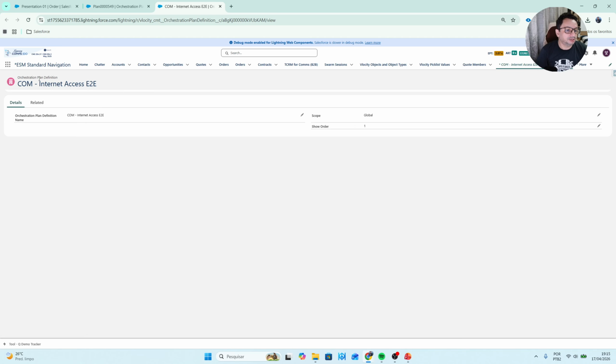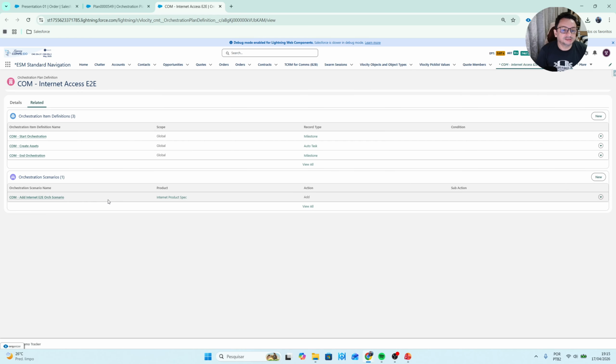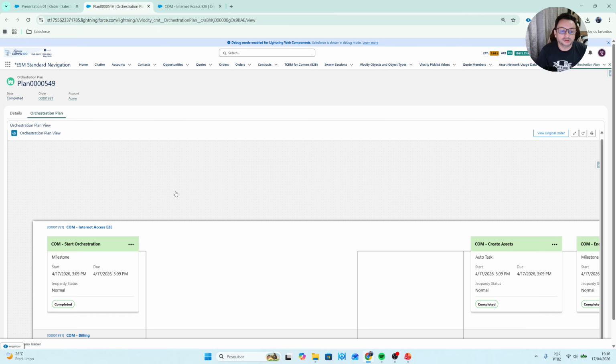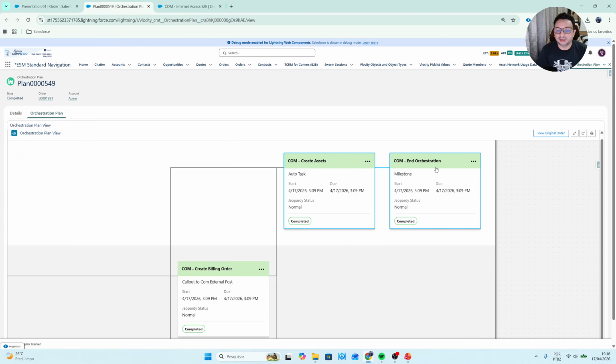So as you can see here, now we are talking about orchestration plan definition. When we go to related, I see that in the orchestration plan definition I have three items: start, create asset, and end orchestration.